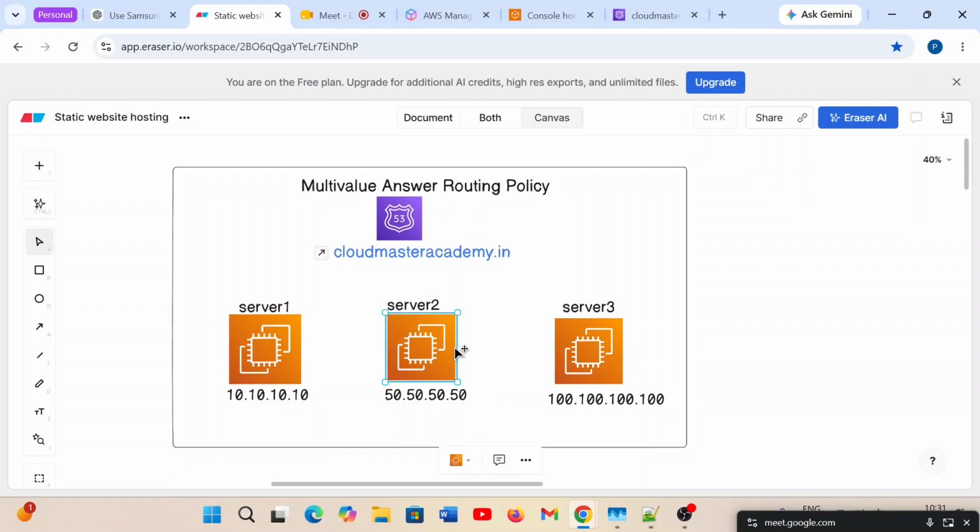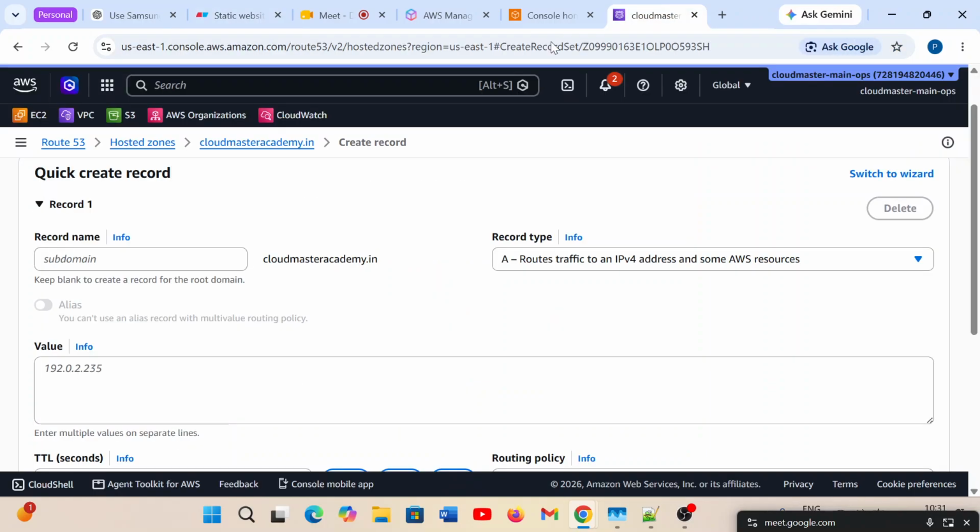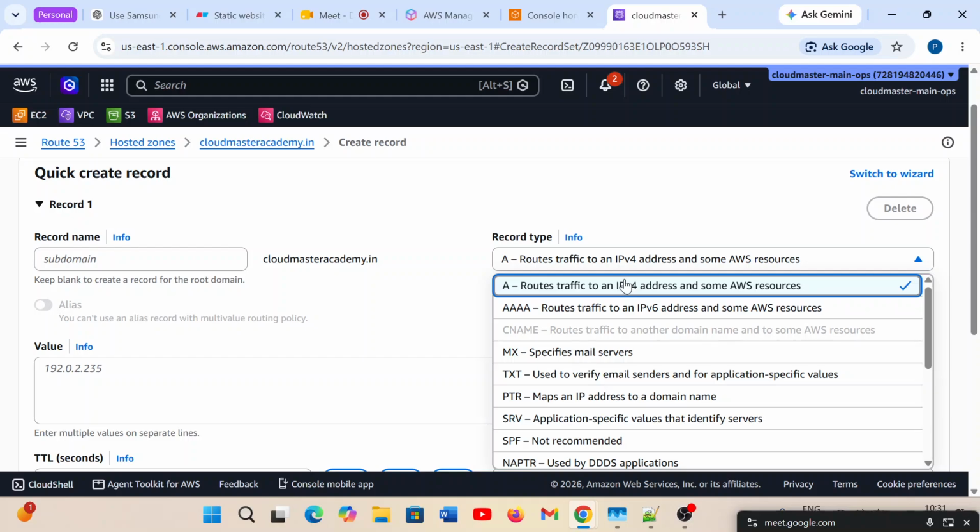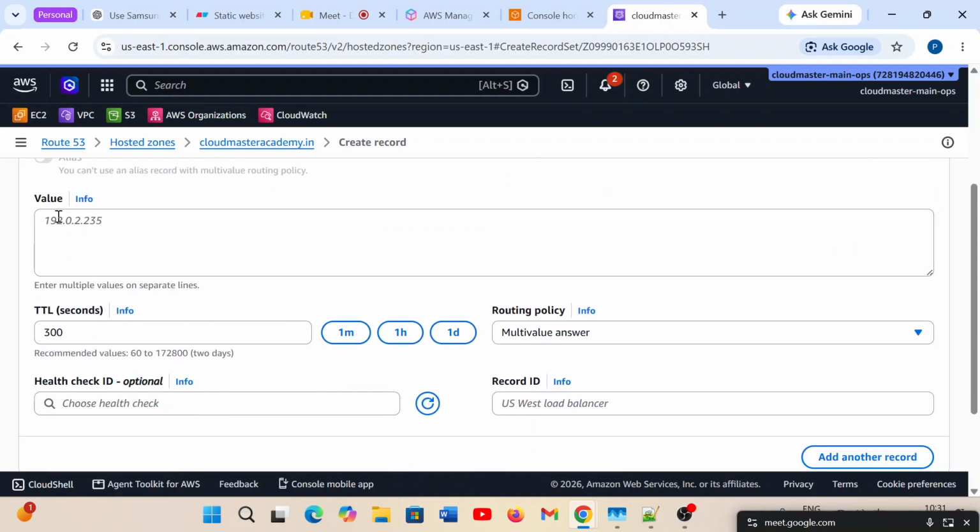Okay, as we know, in Route 53 you only have to create the records and you can test those records too. So let's go ahead and do that. As I told, my domain I will be keeping as cloudmasteracademy.in and A record. Why A record? Because I am going with IPv4, so A record is fine for me.